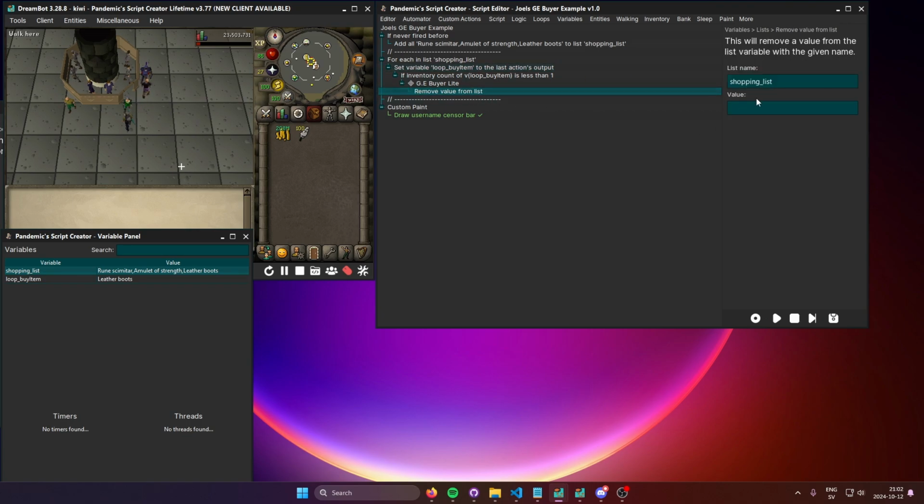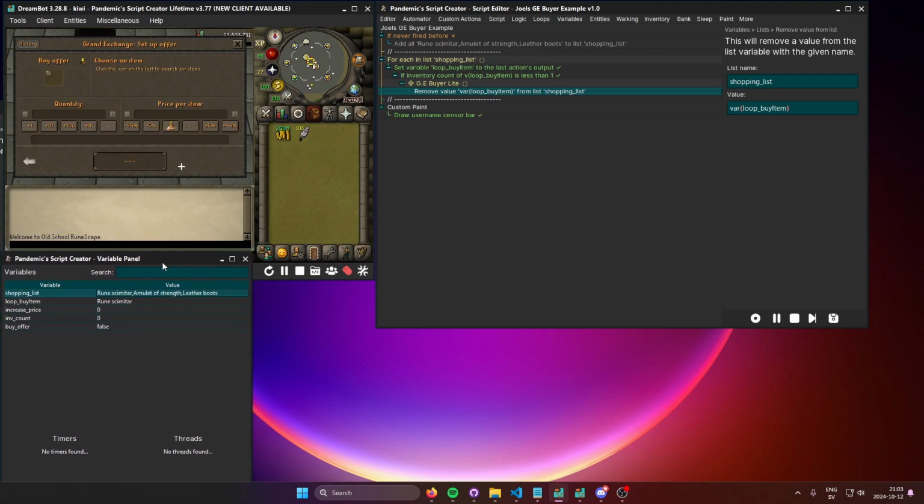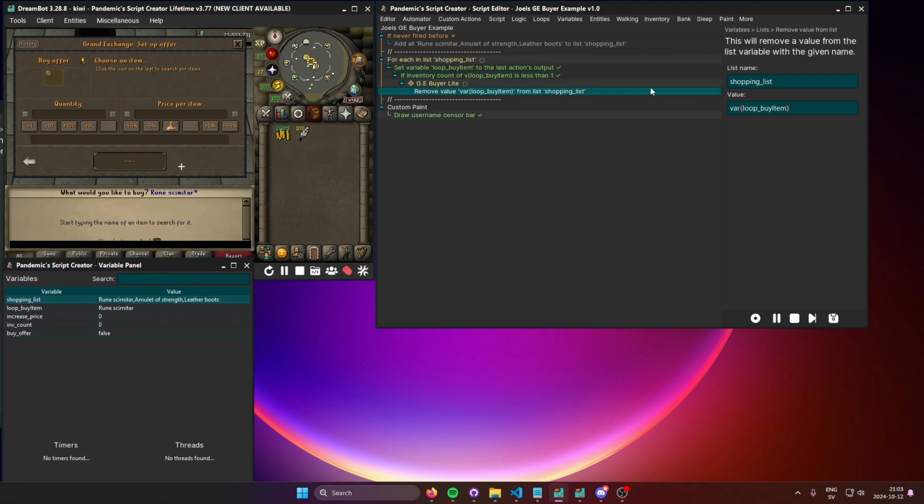Remove value from list, the shopping list, and then the value is loop by item. So under V or var, let's just set a var here. Doesn't matter which one you take. So it succeeds, and then because it will go green, it will take the next nested loop. So let's just fire it up and see how it goes. This is the first time me firing this up as well, and hopefully it will actually work.